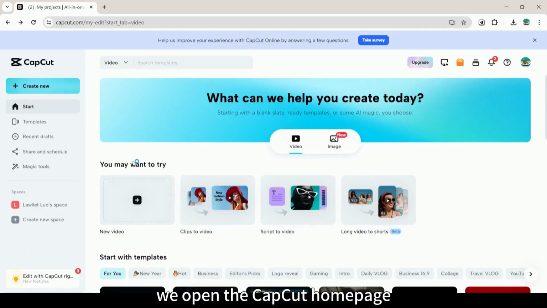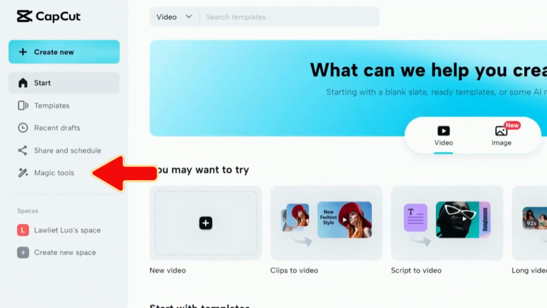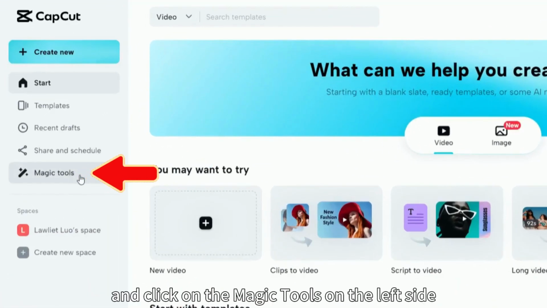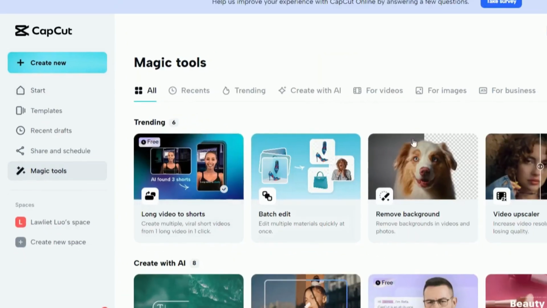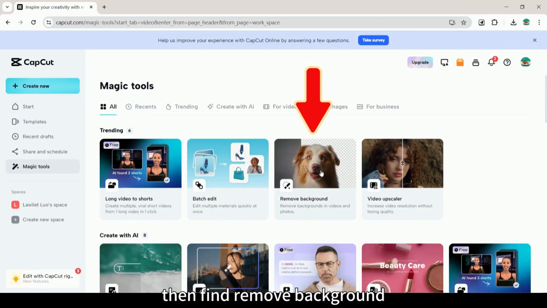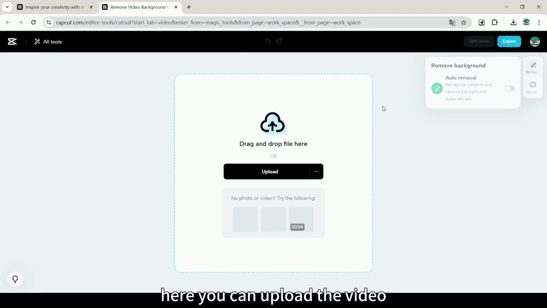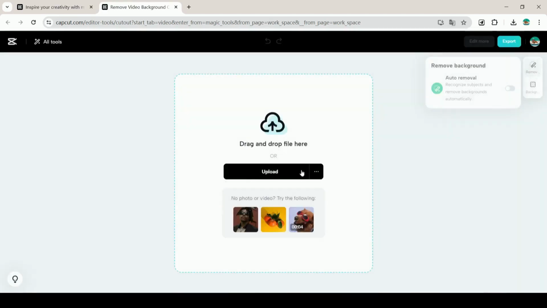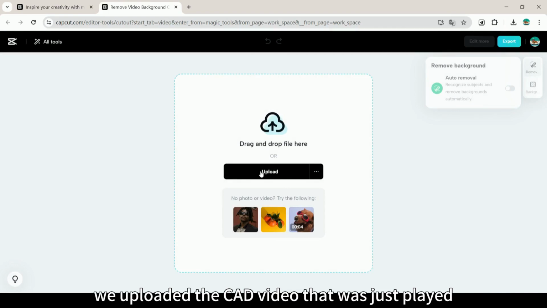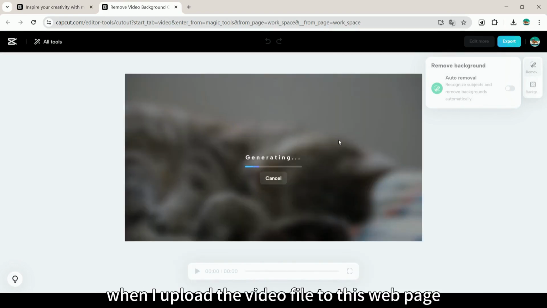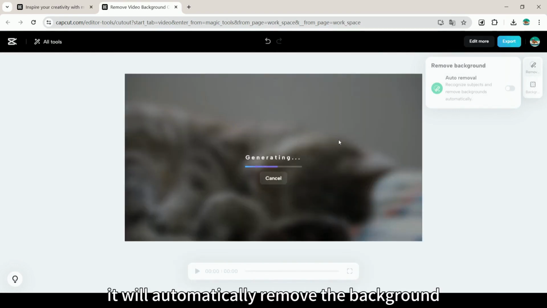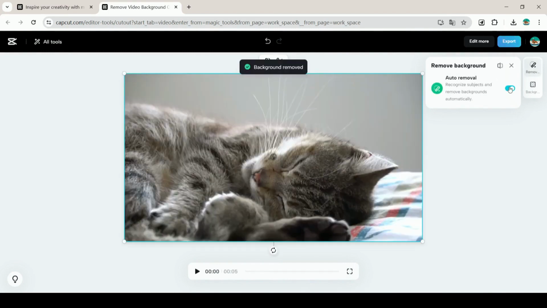We open the CapCut homepage and click on the magic tools on the left side. Then find Remove Background. Here you can upload the video prepared to remove the background. We uploaded the cat video that was just played. When I upload the video file to this web page, it will automatically remove the background.